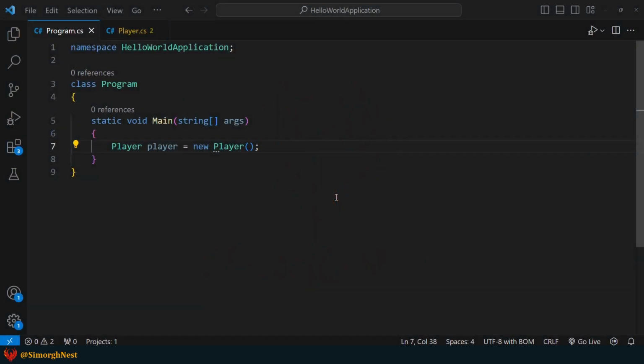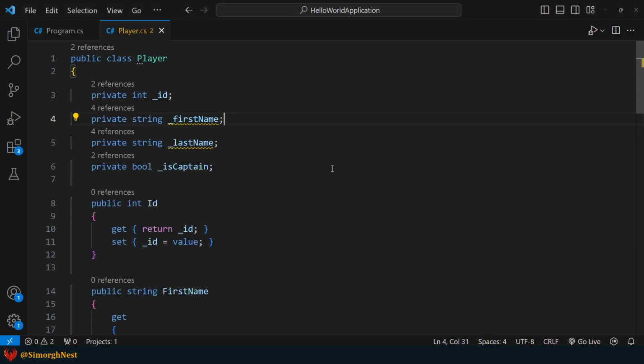Hello guys, welcome back. To understand expression-bodied properties, let's start by looking at the traditional way of defining properties. In the player class, we have the ID property. Now let's see how we can convert it into an expression-bodied property.